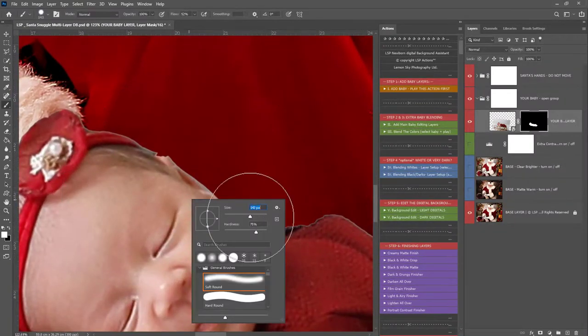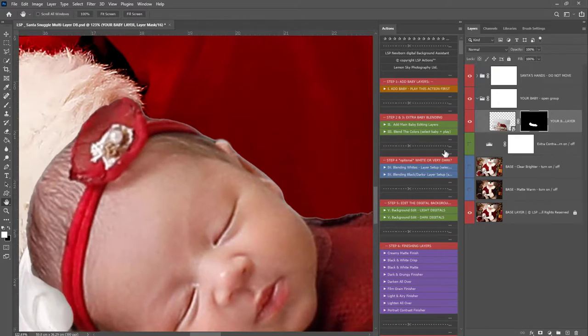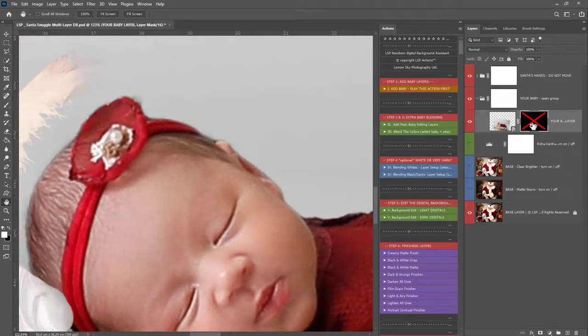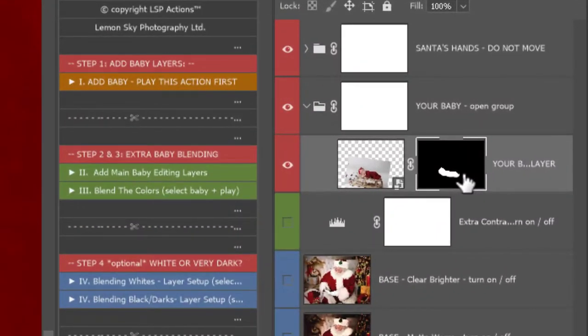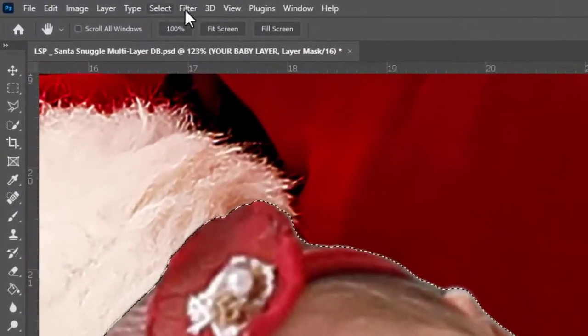So I'm just going to zoom in here. I'm going to grab a brush set to white and just add that bit in here. Now you'll notice there is a white halo around this image. Baby was shot on a white background. So what I'm going to do is Control or Command click, and if you've got a halo you can do this too. Control or Command click the layer mask, and this will give you your selection so far.